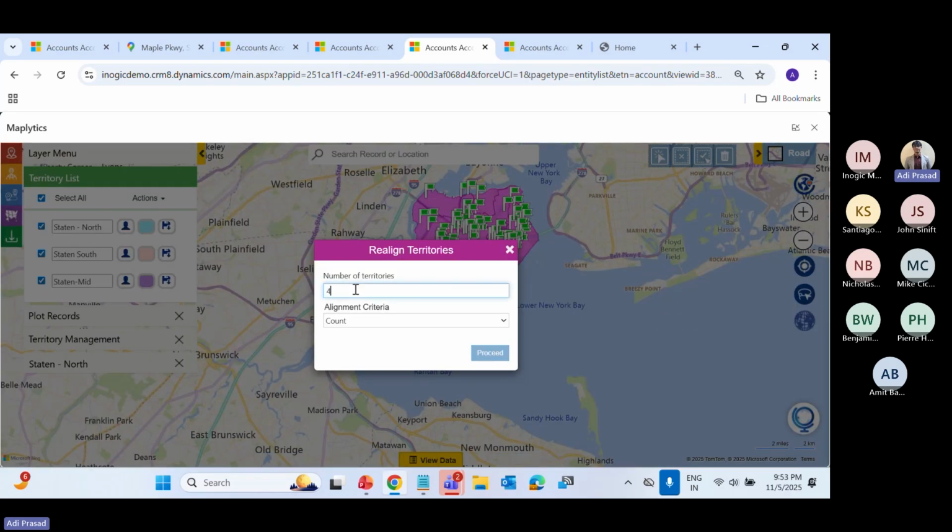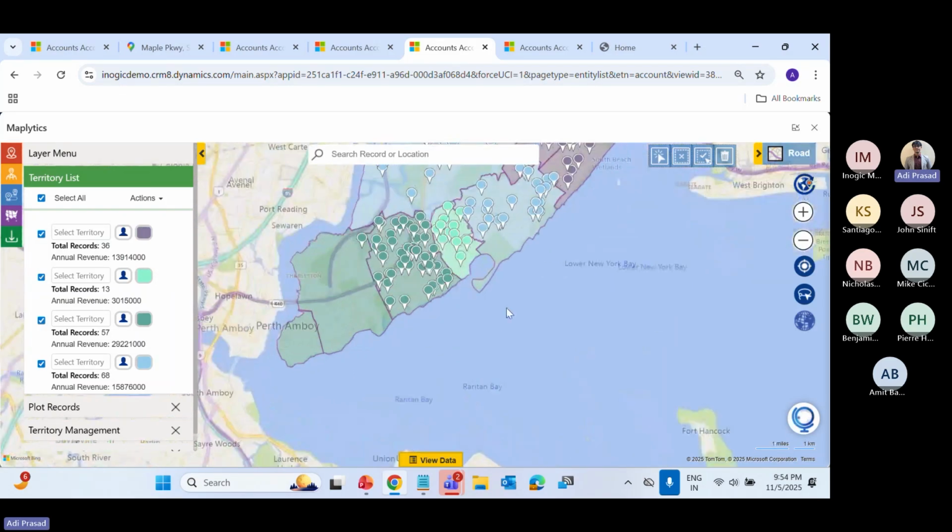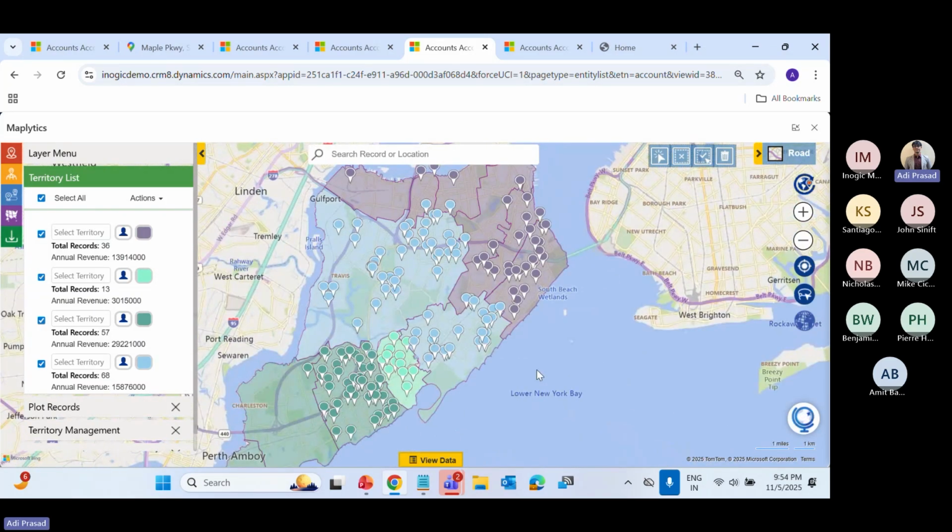I'll click on four. And down below, you can select the criteria on which you want to realign it. So you can do it by count. For now, I'll go ahead with annual revenue and I'll click on proceed. So as you can see, it has now been realigned into four different territories, and the system has tried its best to get the annual revenue as close as possible to one another. So this was all about territory management.